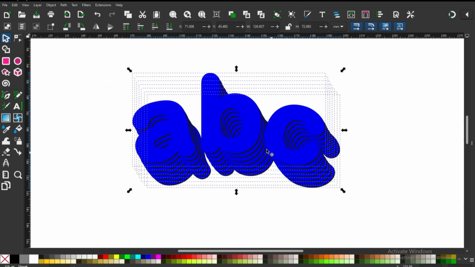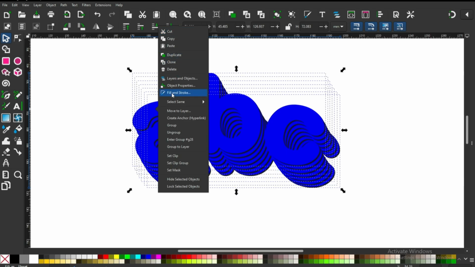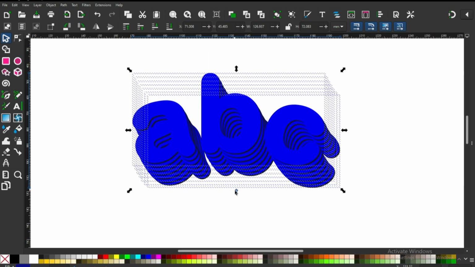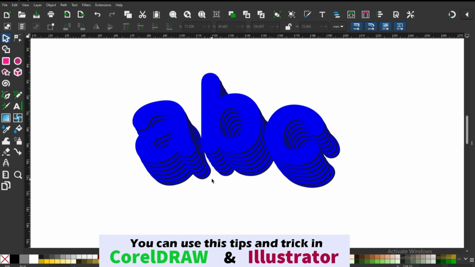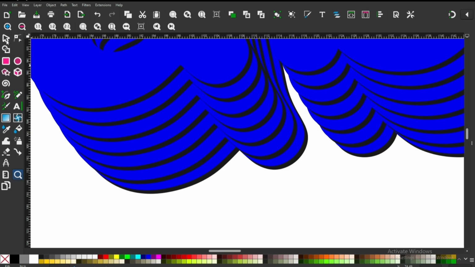Now select all these and you can ungroup it. After the ungrouping, I think this is okay.